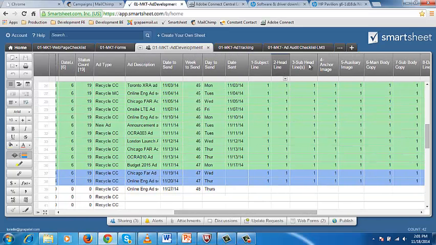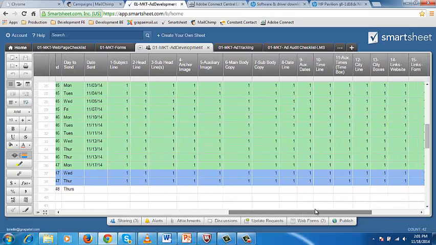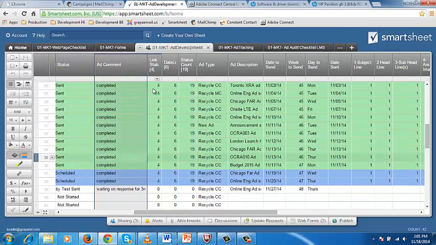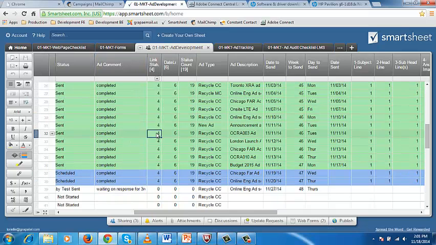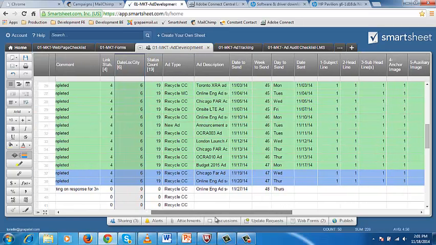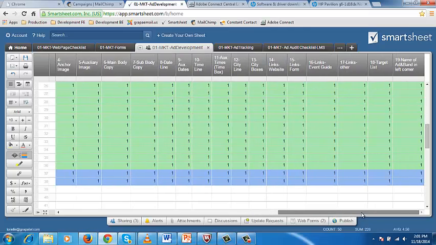So over here we have another checklist. This is basically all the components that we want to see in our ad. Subject line, headline, anchor image, the main body copy, just everything that we want to include in those, and so we check for those. So if you can see over here, these formulas are where all the links are checked. If that says 4, then that means yes. Where all the dates, location, and times are checked, if it's a 6, then you're good to go. And if the status count is 19, then you're really good to go, because that means that all of your checkboxes have been checked.